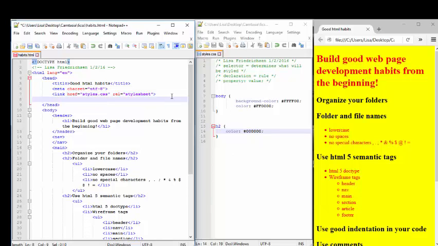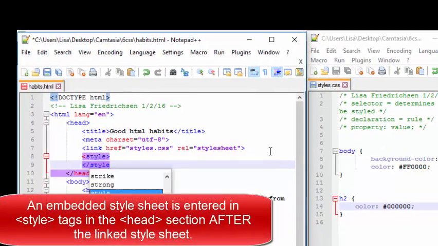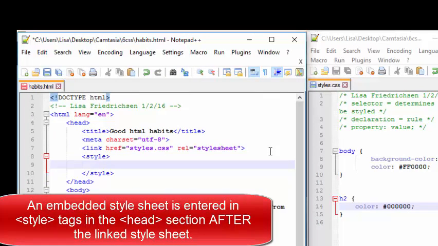However, sometimes you'll want to override the linked or external style sheet with something that's called an embedded style sheet. And an embedded style sheet goes within style tags in the head section. And you put your rules for that particular page directly here in the web page.